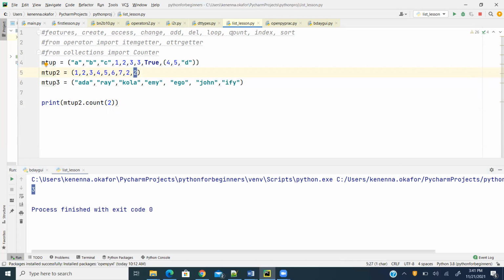Now, apart from the count method, we can also use the index method, with tuples. So what does the index method do? The index method gets you the position of the first occurrence of a value. So at what position does a value first occur? That's what the index will get. So I have 2 and 2 and 2. So where does 2 occur first? At what position? I'm going to just simply use the index here.